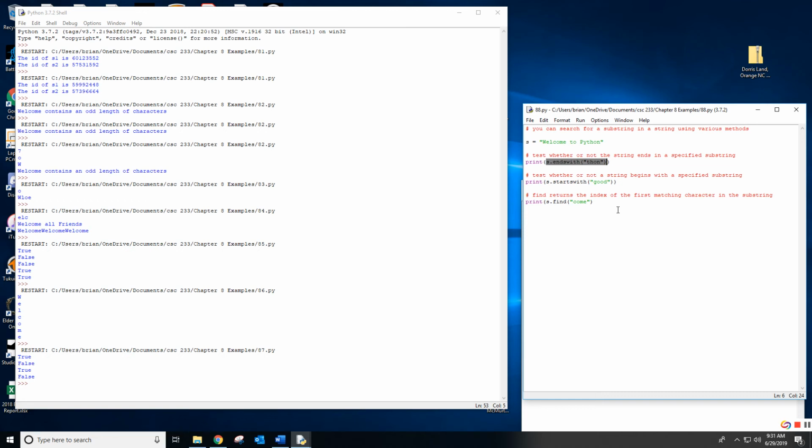And you can kind of see that this can be really helpful if you're building a program that is doing text search. You might open up a text file and you want to do some sort of search in that text file. You can use these sorts of things to test for whether or not a specific text exists within that text file.